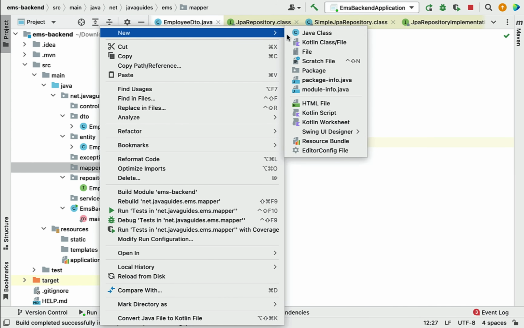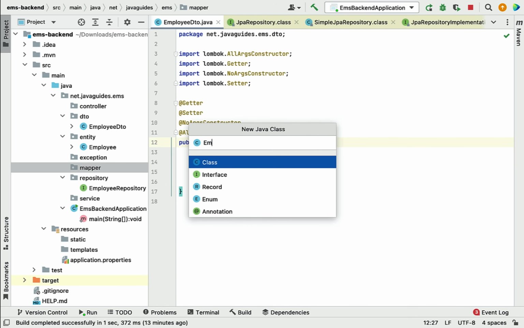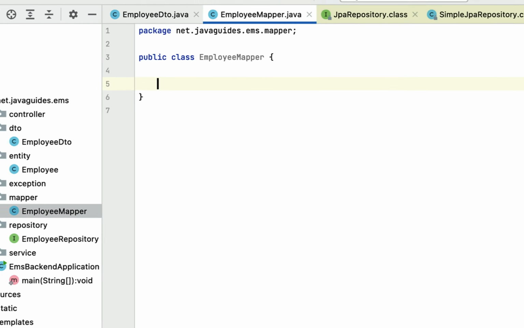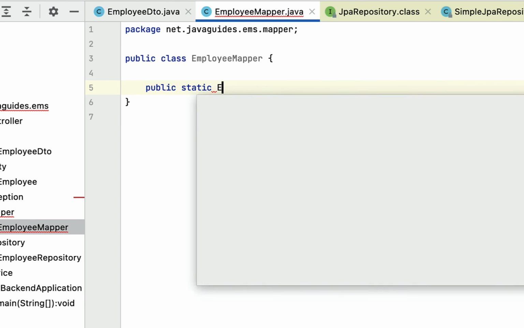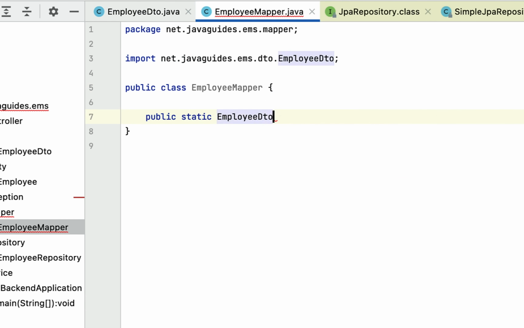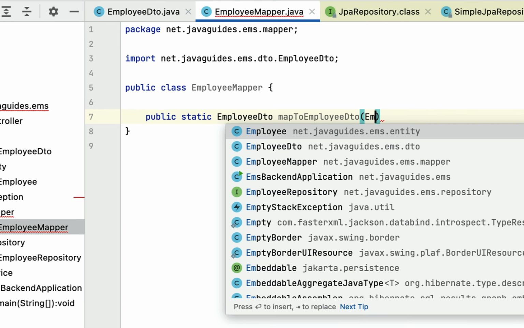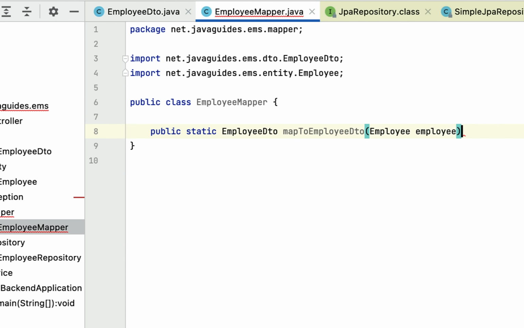Let's create a class. Let's give class name as EmployeeMapper. And next, let us create a static method, public static. Let's give return type as EmployeeDto, and let's give method name as mapToEmployeeDto. And let us pass Employee JPA entity as a parameter to this method.